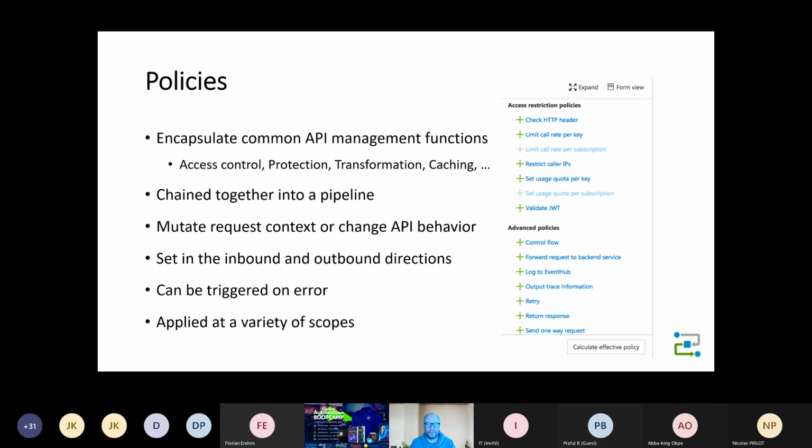Magic behind it is that within inbound and outbound traffic towards these background APIs are policies, which allow me to do validation of JWT tokens, rate limiting. I'm not allowing these APIs to be called. I can do control flow, I can do retries.